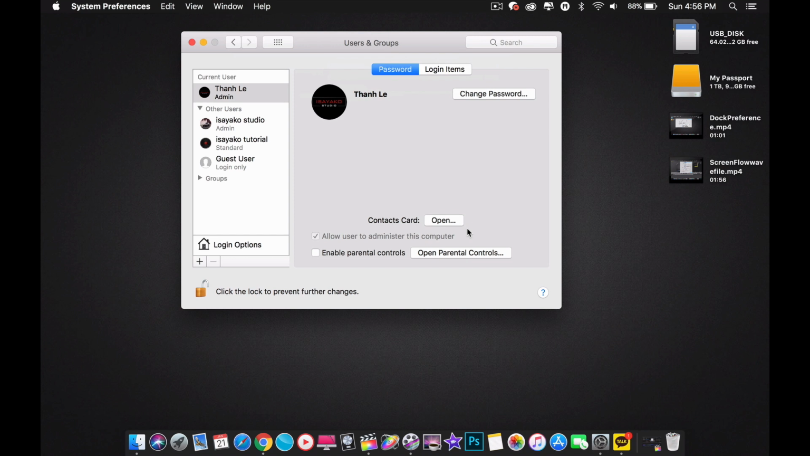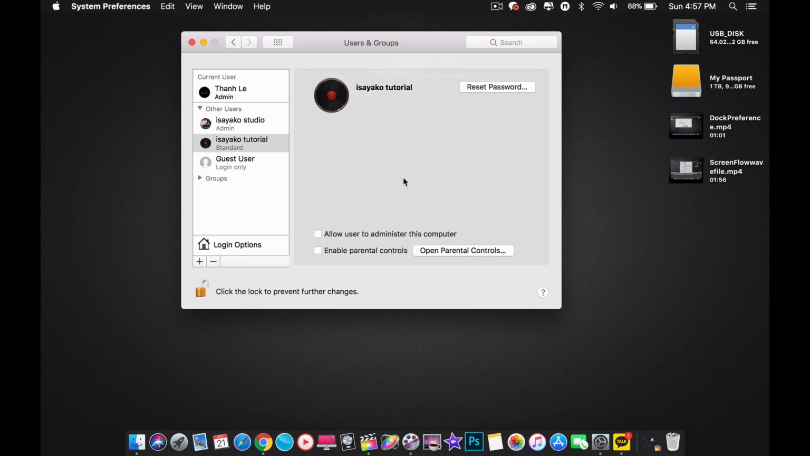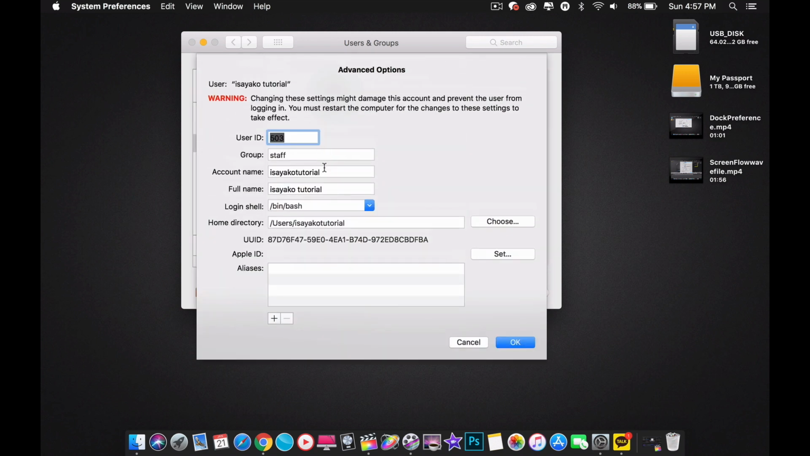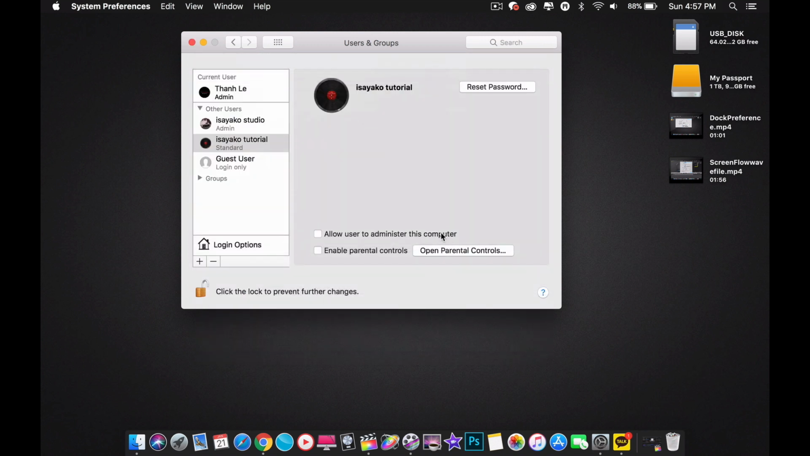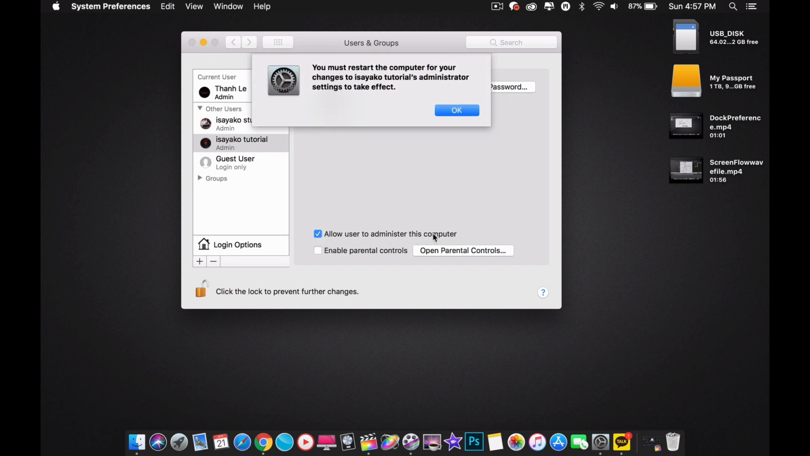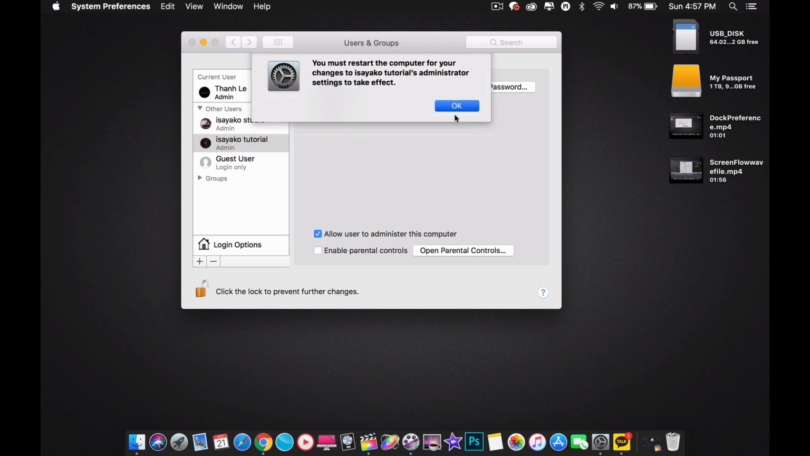Alright, let's go ahead and right click on the user you created. Advanced option. Alright, on this screen you can change the username or the account name. Alright, let's go ahead and get out of here. And if you ever decided to make this account as an admin account, you can simply select this box here. But once you do that, you have to restart the computer.